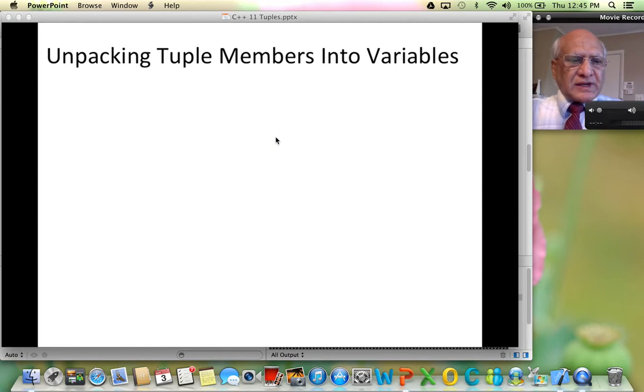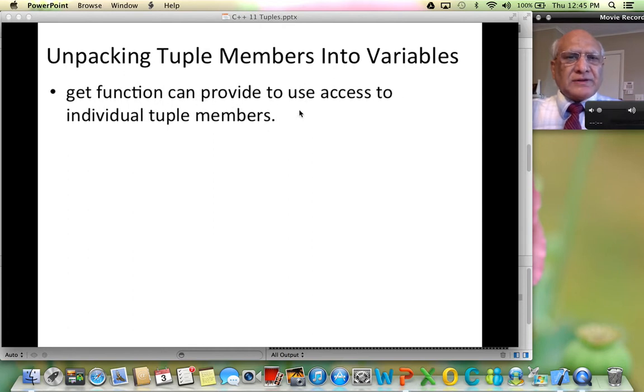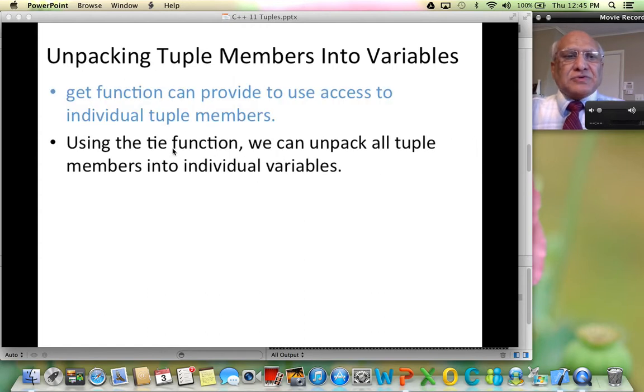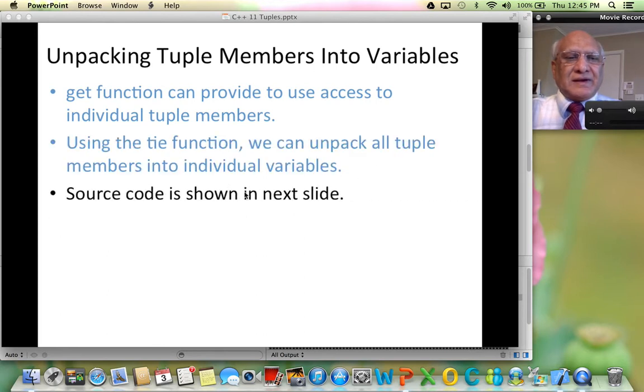The other thing is, although the get function can provide access to an individual member, using it is not necessary. Using a function called tie, we can unpack all tuple members into individual variables at once. You don't have to do it one step at a time. You can just do it at once using the function called tie, T-I-E. The source code is shown first in the next slide, and then we'll demo that in Xcode.